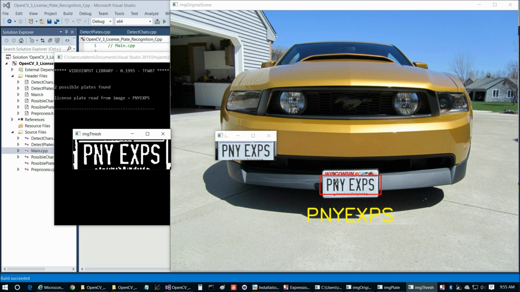Not quite production grade, but pretty close, and definitely a good starting point for anybody interested in learning about license plate recognition. So I would say that was successful, and in the next 2 videos we're going to implement the same program in Python and then in Visual Basic.